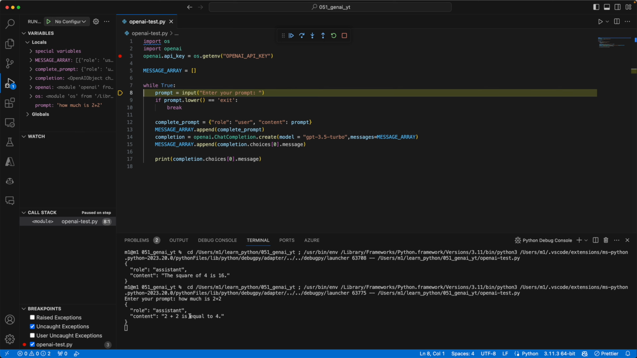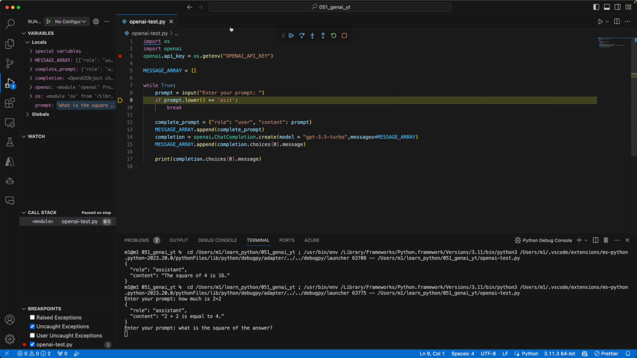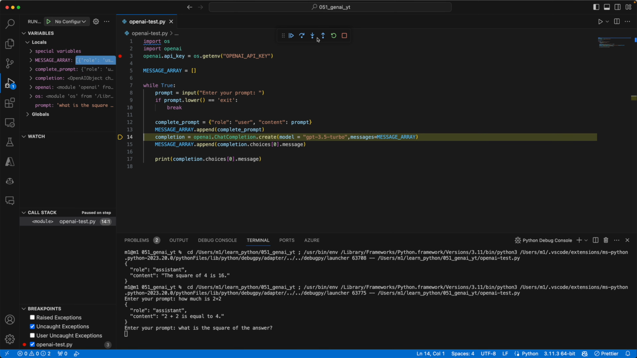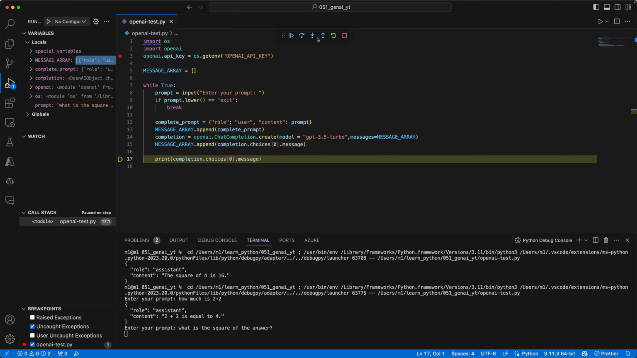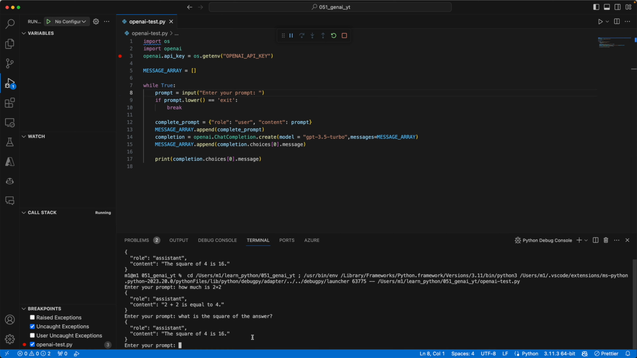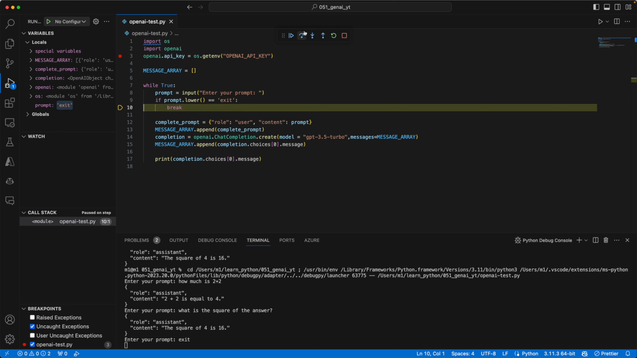And we are going to ask exactly the same question that we asked previously. Okay, what is the square of the answer? And come on, this time we want a great answer. Ta-da! Yay! The square of 4 is 16. Super. And now this time I'm just going to say exit and our program should stop. Break.